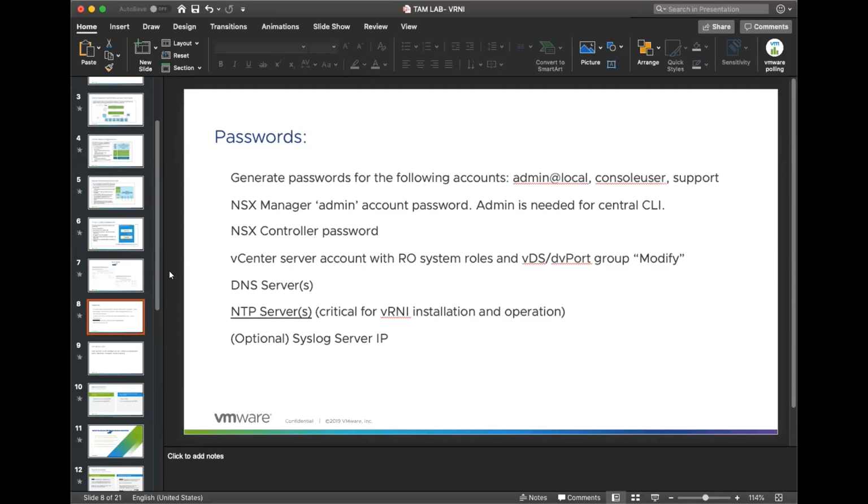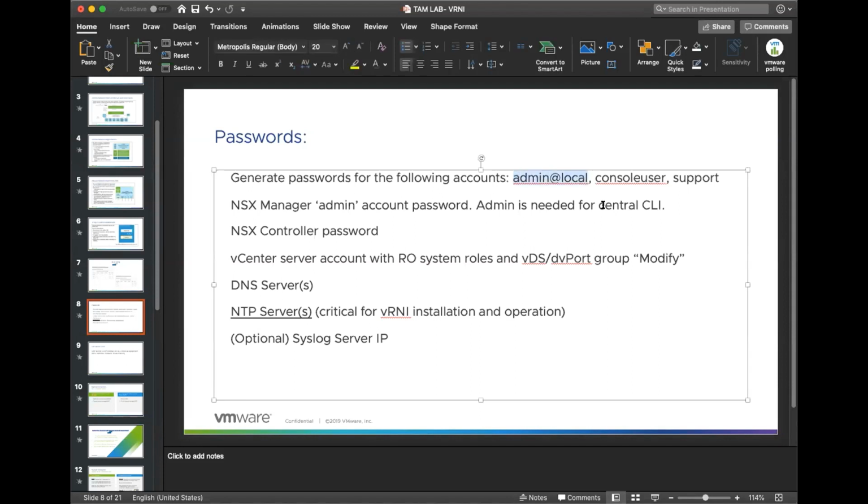There we go. All right, just to talk again about the things that we need, as Steve was showing in the demo when he set up the password. So there are three different passwords, so keep that in mind: when we log into the UI, it has to be admin at local. We cannot log into the UI using the console user or support. That's for the CLI. Then we do need the NSX Manager admin account password when we add it as a data source. Then we need the NSX controller password. The point is that we do need all these passwords when we add the data sources, because without that, vRNI is not going to be able to parse any of the flows and the things that we actually want to see in the UI.